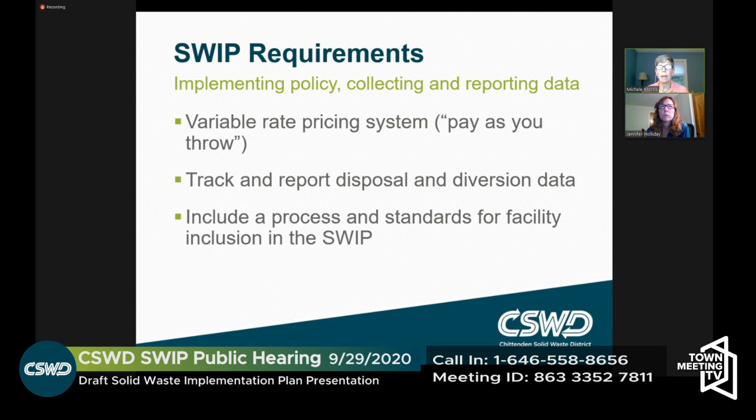And the SWIP must include a process and standards for facility inclusion in our plan. So if somebody wants to create a facility or establish a business or a facility for managing solid waste or processing it, they have to apply for inclusion in our plan so that it's part of how we're operating in the district.